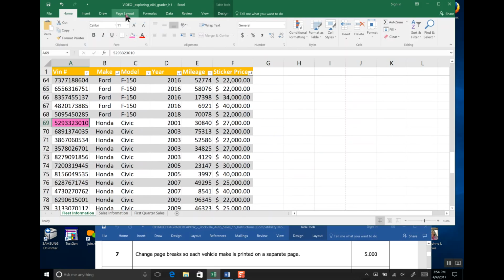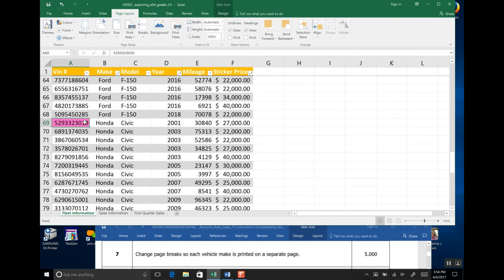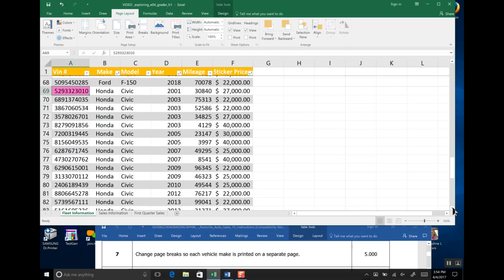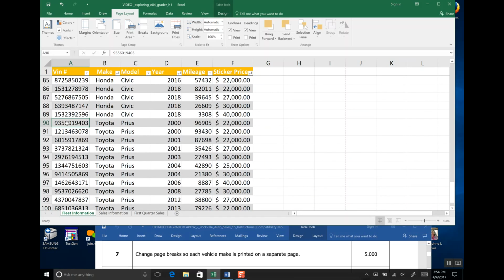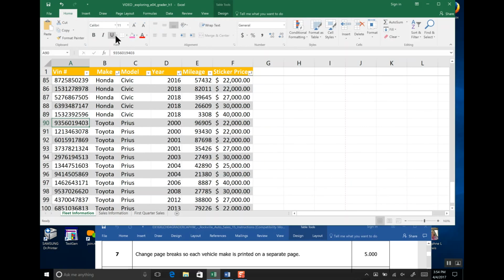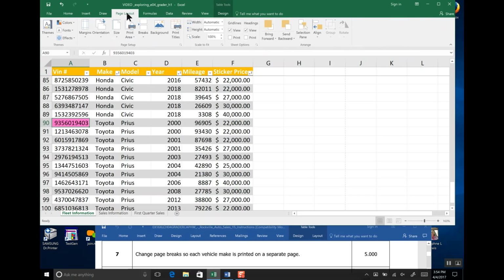I'm on cell A69, and I'm going to go to the Page Layout tab. I'm going to go to Breaks, and I'm going to insert a break. I can again see my gray line, hope you can at home, and I'm going to come on down, and I'm at Toyota, and I'm going to click cell A90, and on the Page Layout tab in cell A90, I'm going to pick Breaks for page break, and I'm going to click Insert Page Break, and I believe that's it.